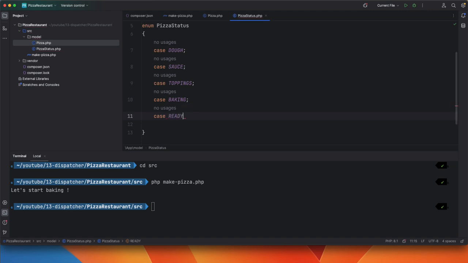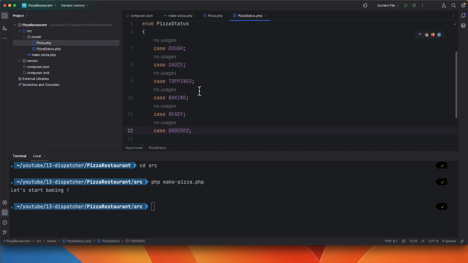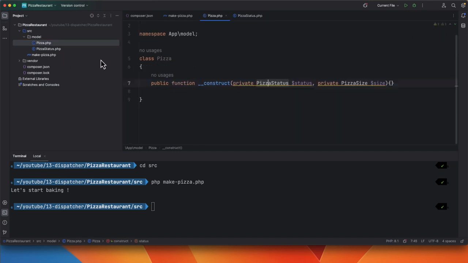I don't know if we are going to use these cases or no. Case ready and case ordered. So each status will basically correspond to a step that we are going to do. Now let's go back to our pizza and create a pizza size.